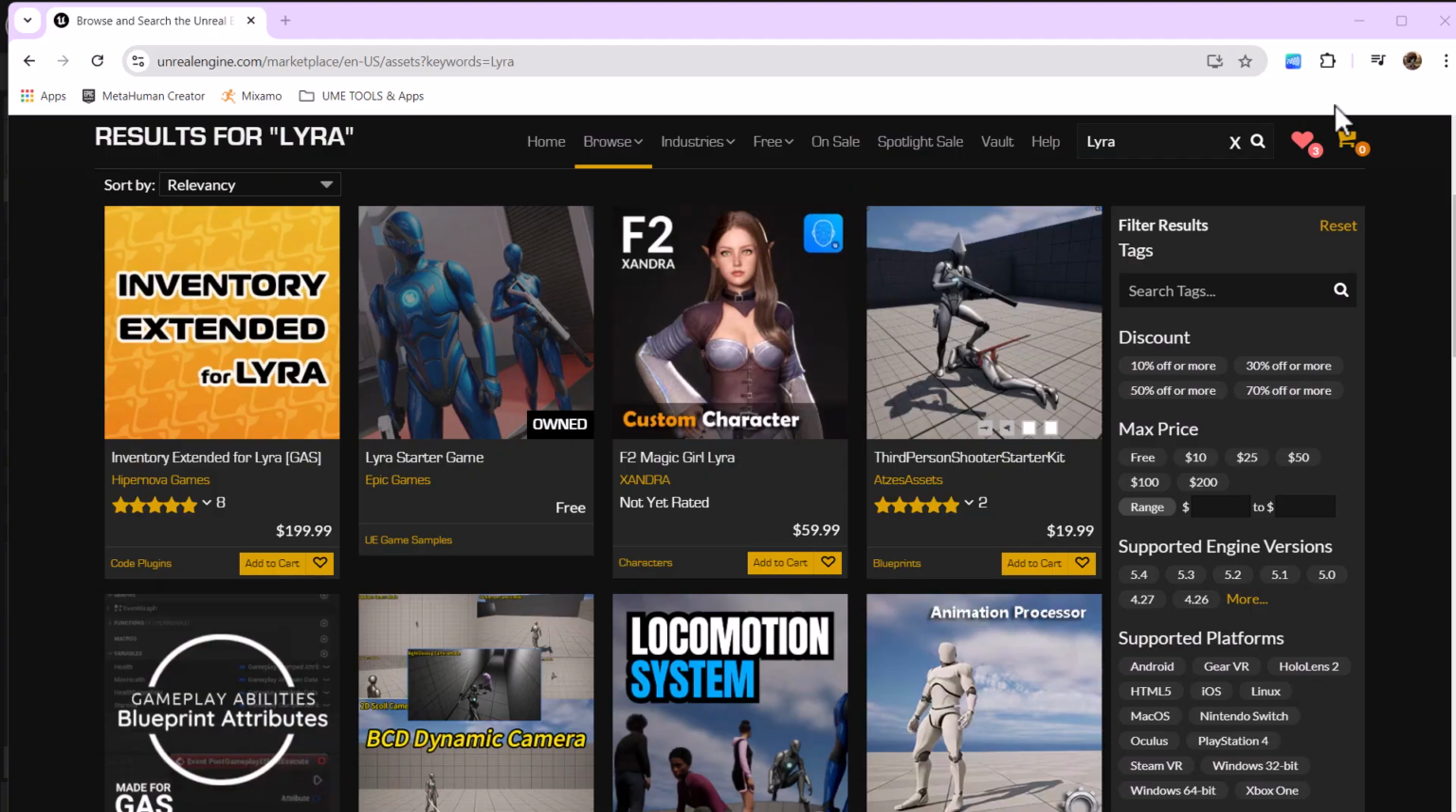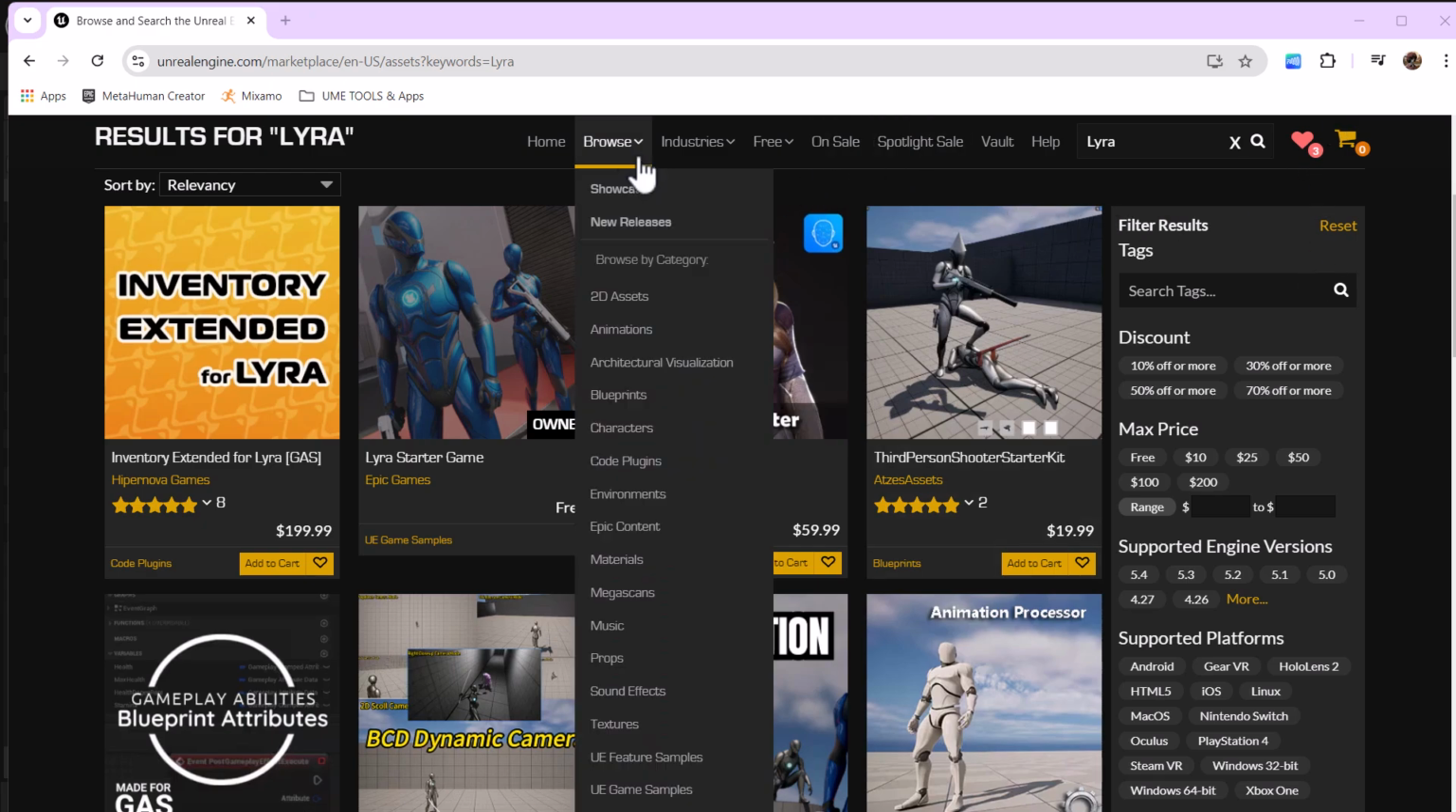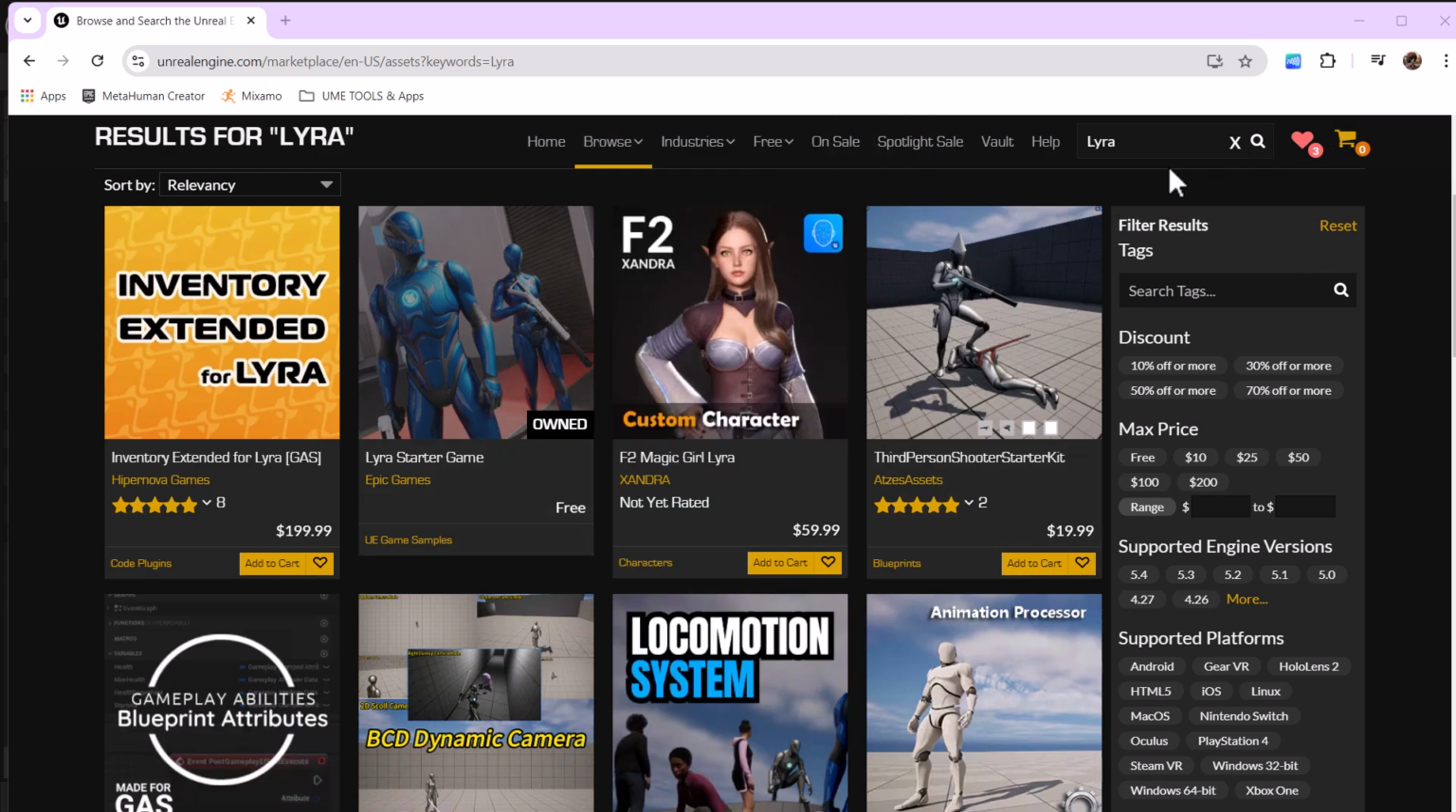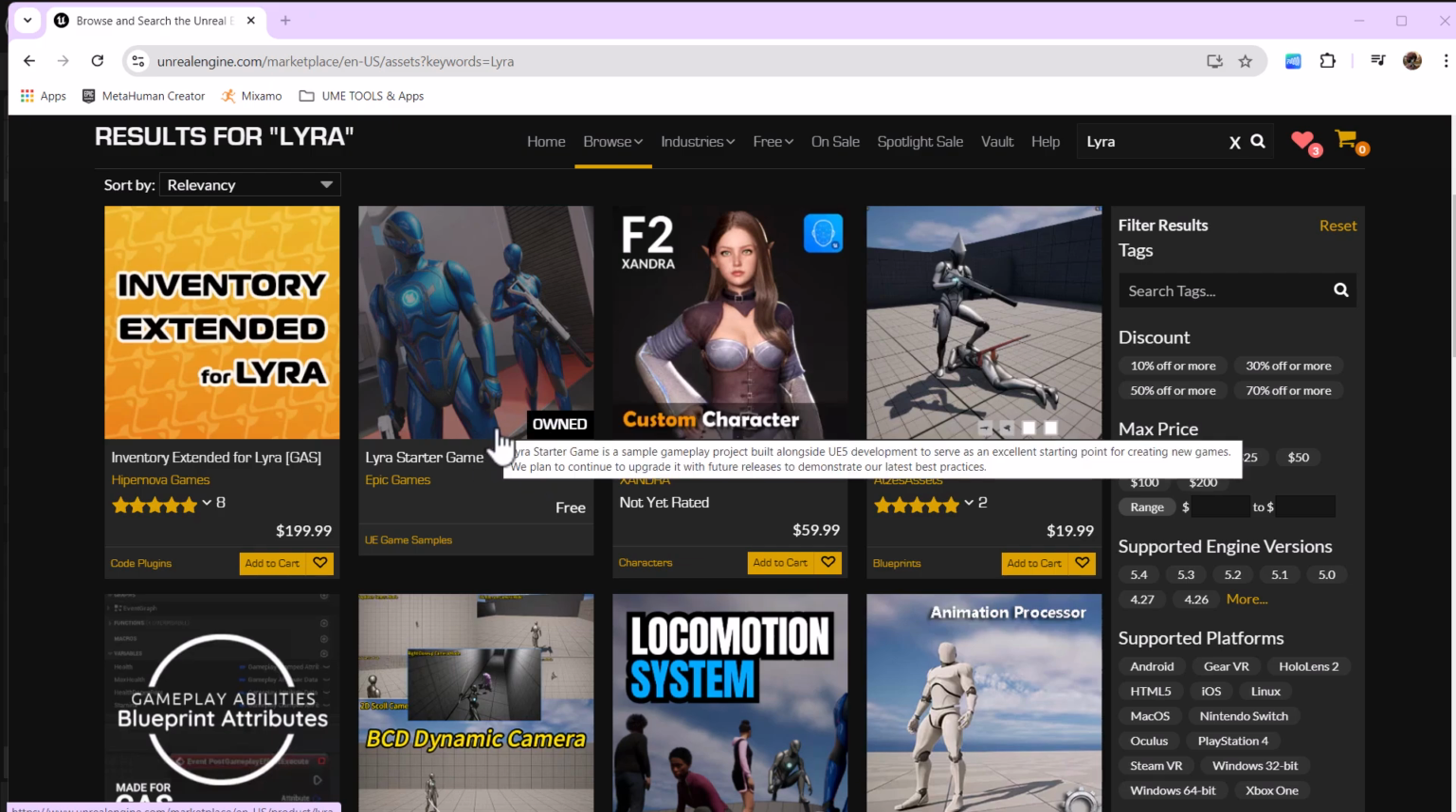Okay, so to start out with today's project, we're going to go to the store, go to browse, and then just type in Lyra in the search, and from there you can get this free Lyra pack, and we're going to extract those animations quickly. Alright, I'll see you in the Lyra project.